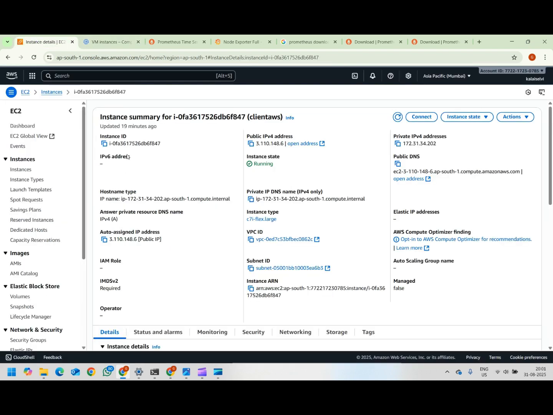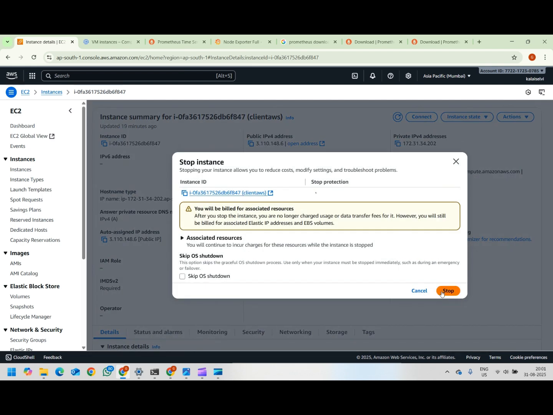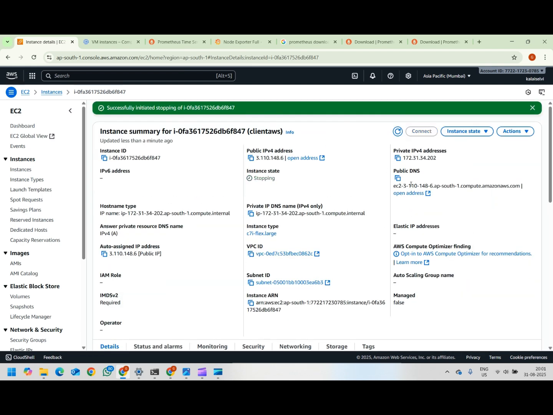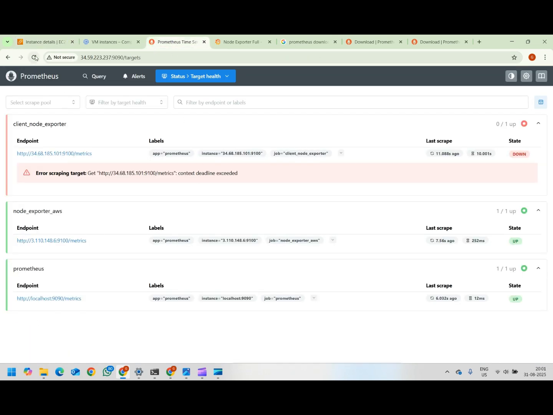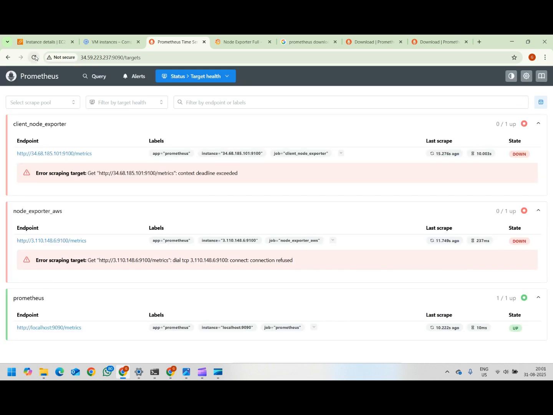This applies for AWS also. If I stop this instance and start it back, this IP will change. For example, for now, 3.110 is the IP. Now I'm stopping this VM. Let's see. Yeah, so the stop happened immediately in AWS. We can see AWS is also down.